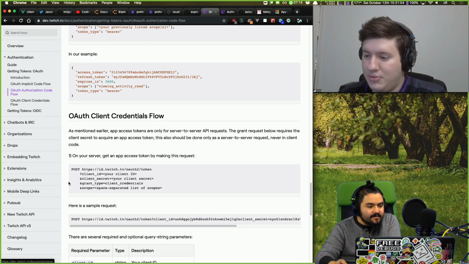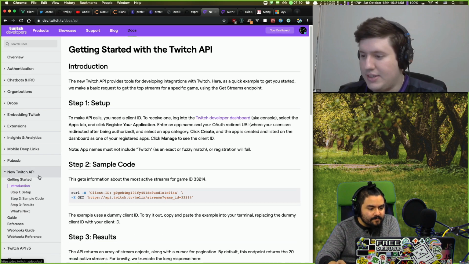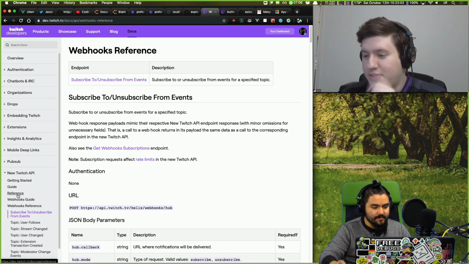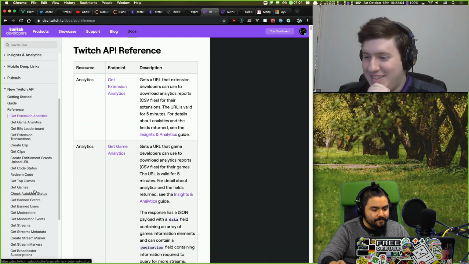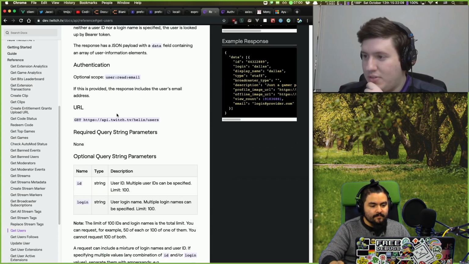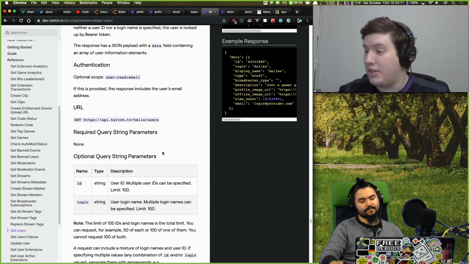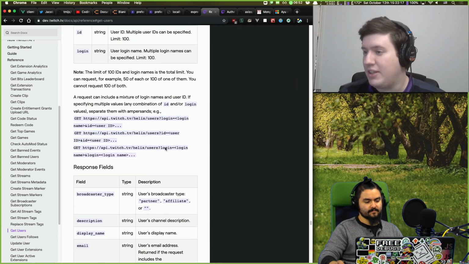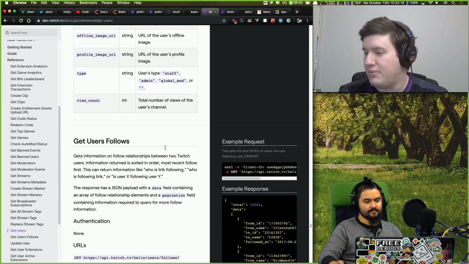Yeah. So if you look at the new Twitch API, right here. Okay. And then if we look at get user in the reference section. Oh no, that's webhooks. First reference. Sorry. Yeah, let's do get users. So if you send an authentication token, you will get the user object back. And we won't see the email because we don't have that scope set when we created it.